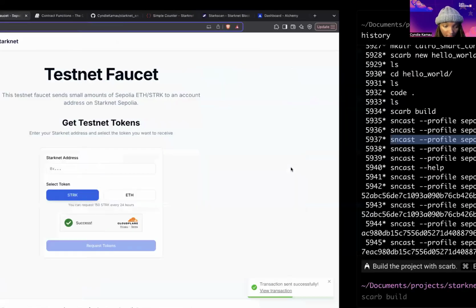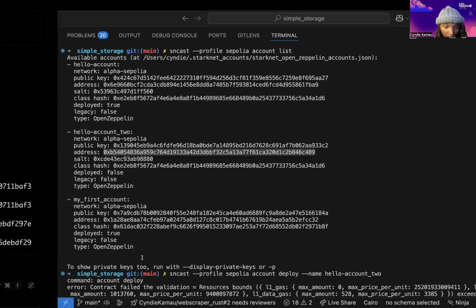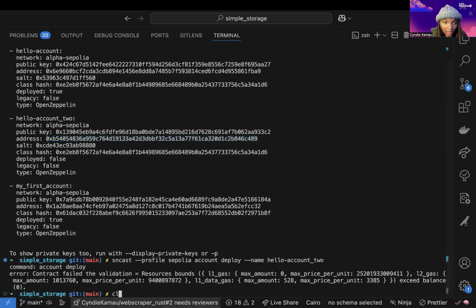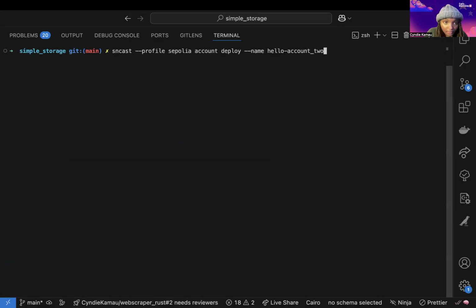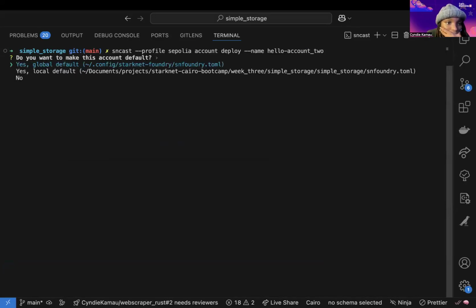Okay, let's clear this. Let's see if it will work. Okay, we're good to go. So the reason why I was getting an error earlier is because I had not funded my wallet. My address was created, yes, but it didn't have any test tokens to pay the gas fees. That's why I was getting that error.